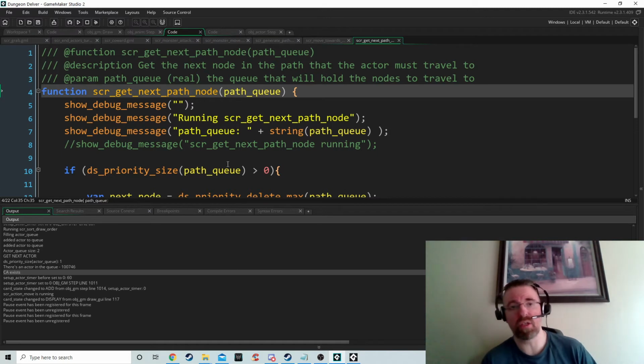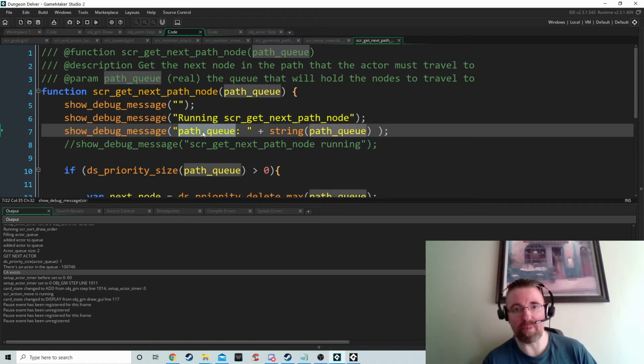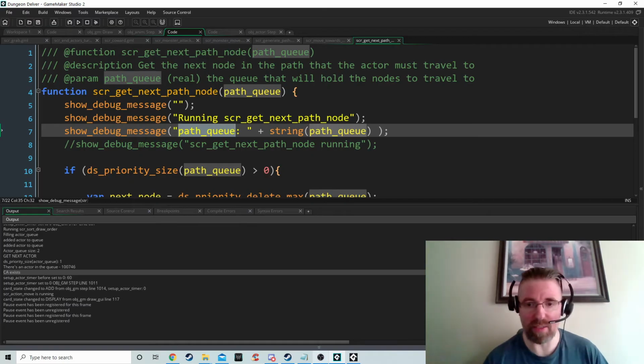So say, okay, well, this script ran, but path queue was undefined, so there's a problem when I'm sending path queue to that script. So just being able to track down the reason for your problem in the first place is like 90% of fixing it, especially with medium to big games in my experience anyway.